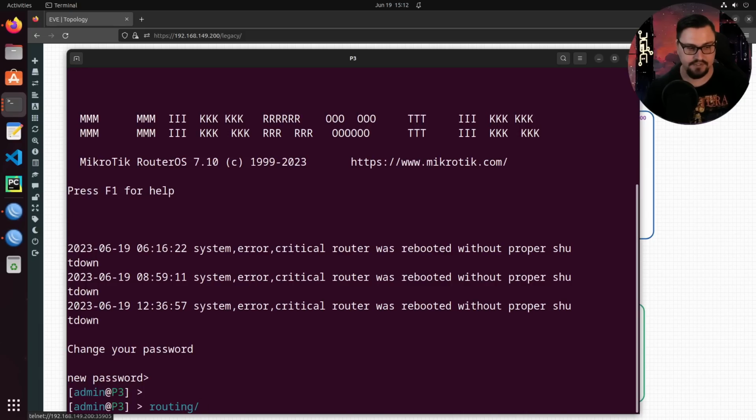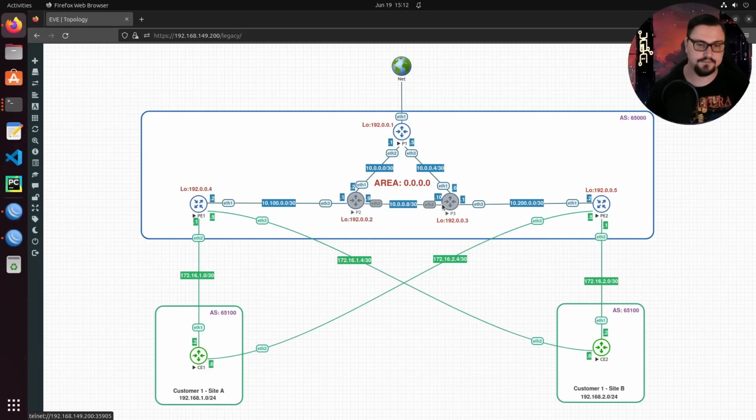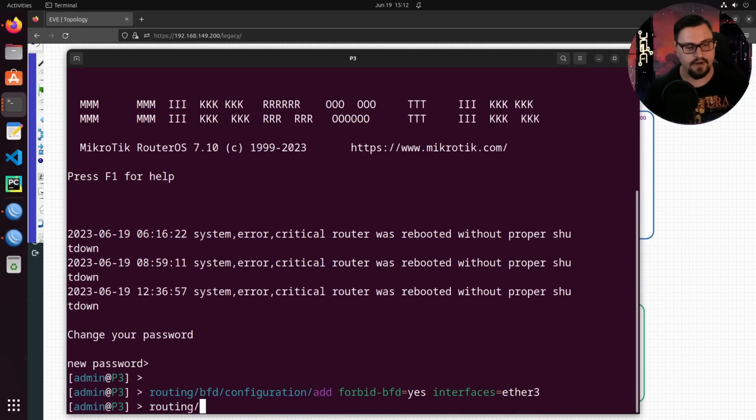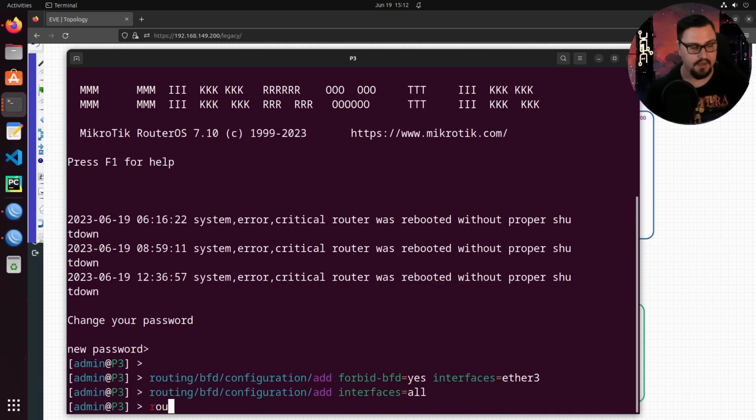So what we can do is go routing, BFD, configuration, add, and let's first just do the forbid BFD on Ether 3. Yes, on interface Ether 3. So it is this interface. So it's the same type of scenario as between provider 2 and PE1. And then we go routing, BFD, configuration, add, interface, all. Hit OK. And then I'm going to go into the routing, OSPF, interface, template, print.